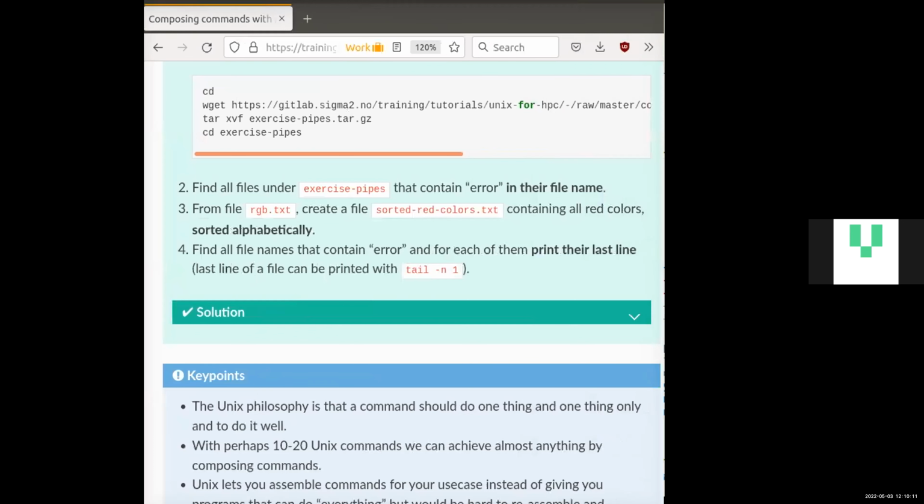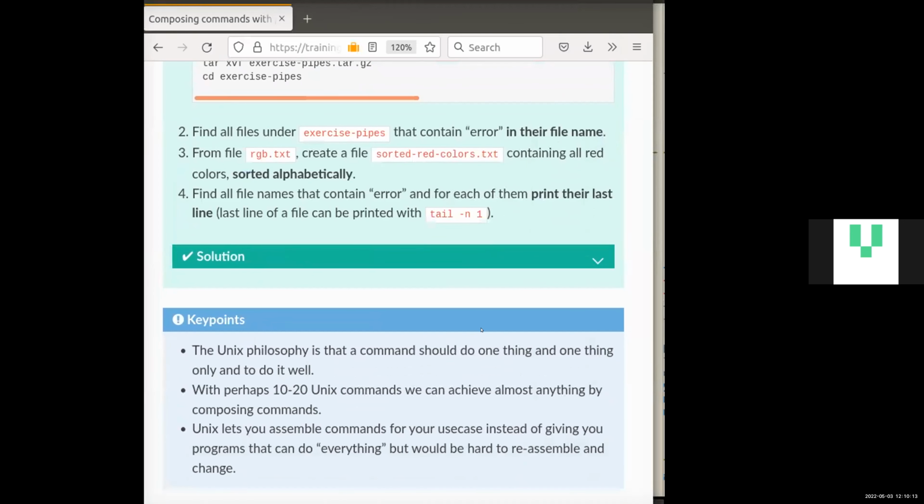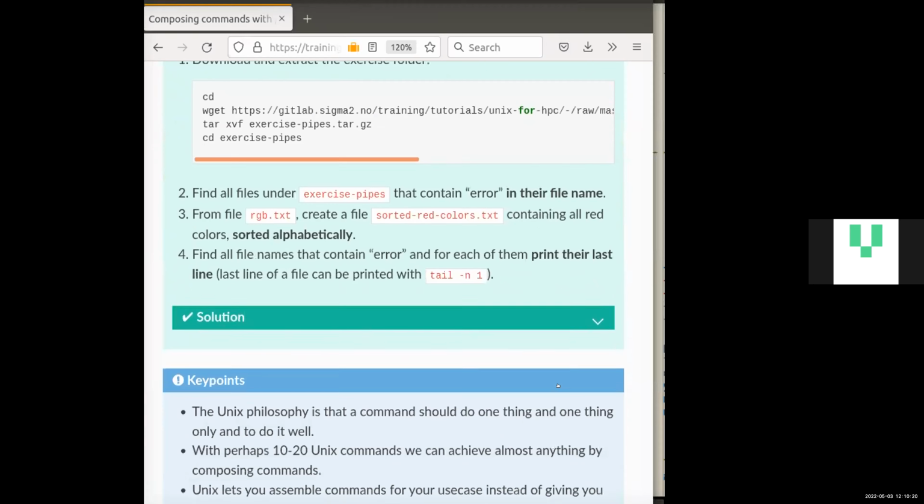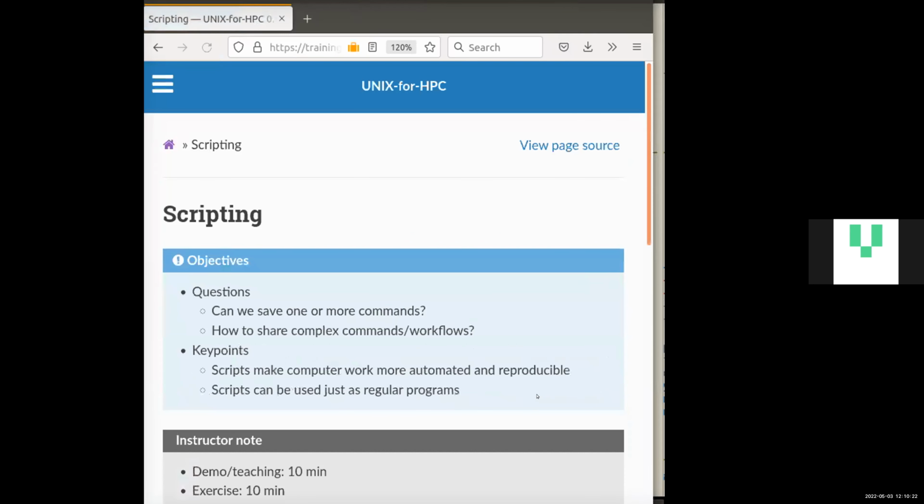So you've now worked on this page, and I will go to the next, which unfortunately you can't see, which is the page called scripting. Now we've learned a lot of commands, and we learned how to work with these commands, and also that you can combine these commands. And now we will learn how to reuse commands and how to save them and share them.